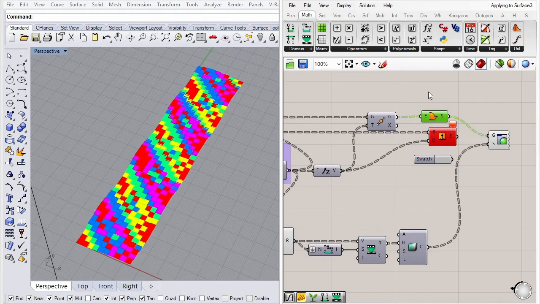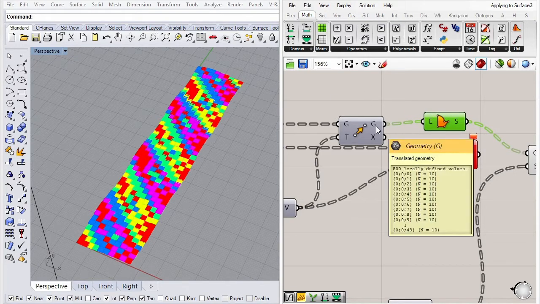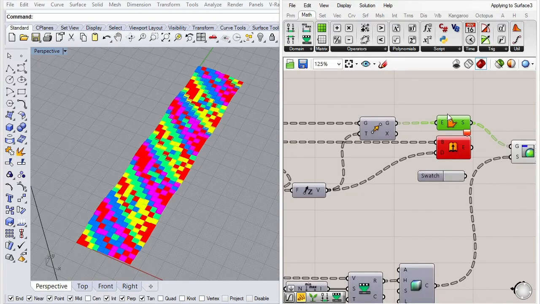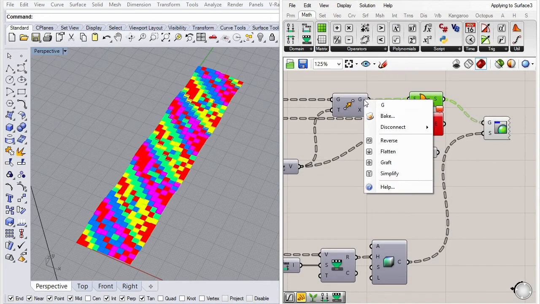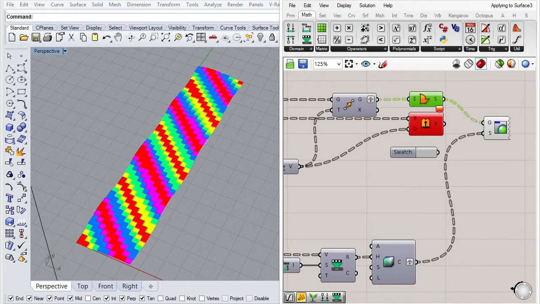And what's going on here is the boundary surfaces component messes up the order of all of the modules if they're in the same list. And so you can see here that each row has 10 elements, and those 10 elements are used as an input in the same list for this component, and it's messing up the order. So what we want to do is graft this before it comes in here, and then graft the colors as well. So that's what we should be getting.